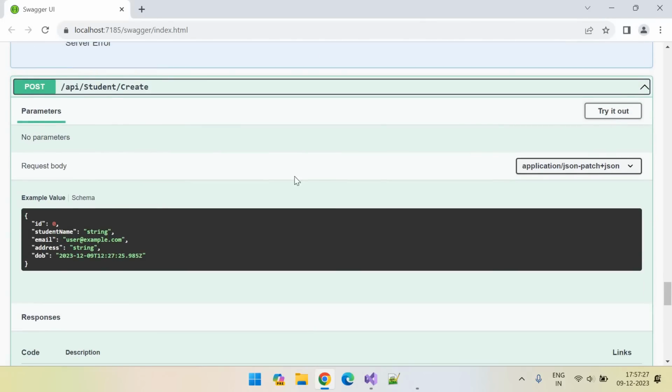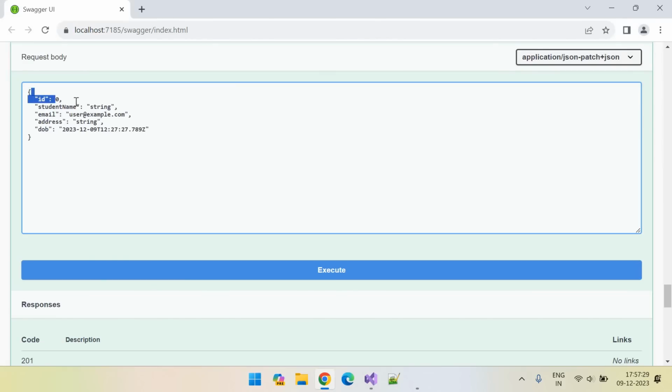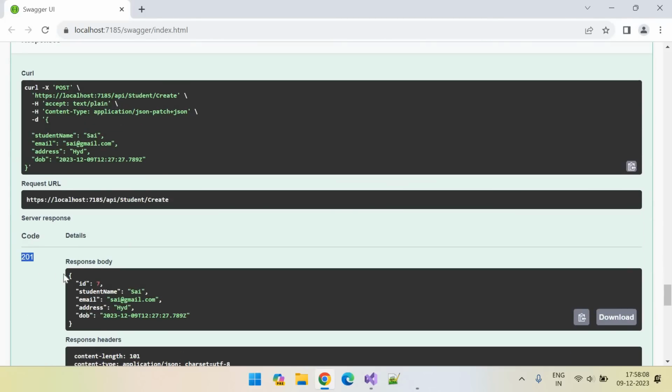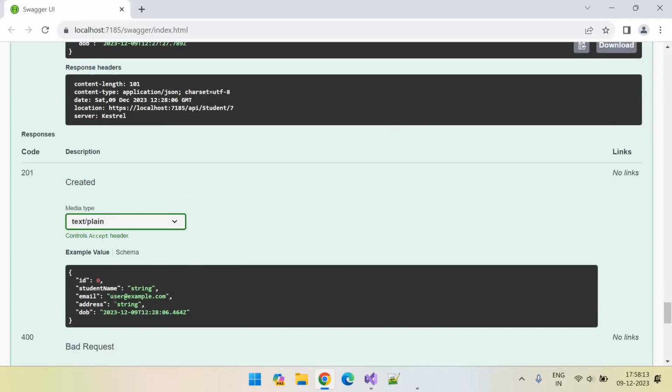Let us create a student. ID is not required. Student name. This time I want to give which name? Sai. Sai@gmail.com, and address is Hyderabad, and execute. 201, the record created with ID 7.